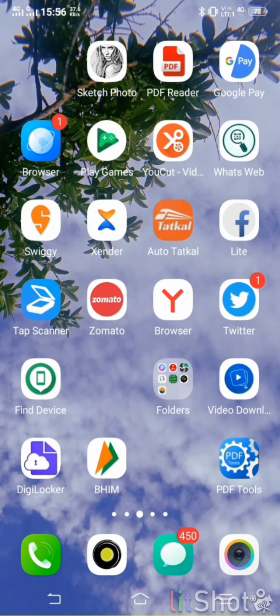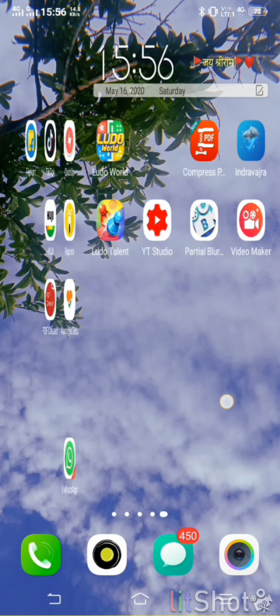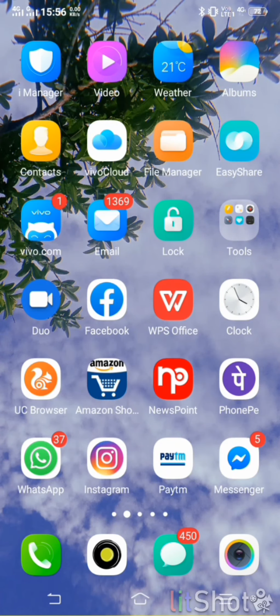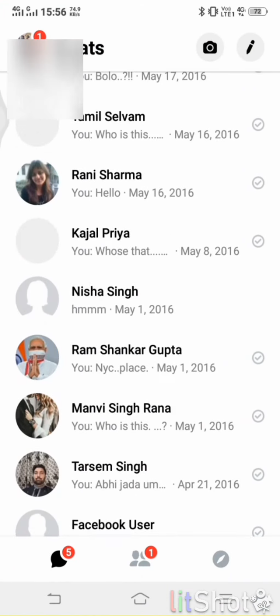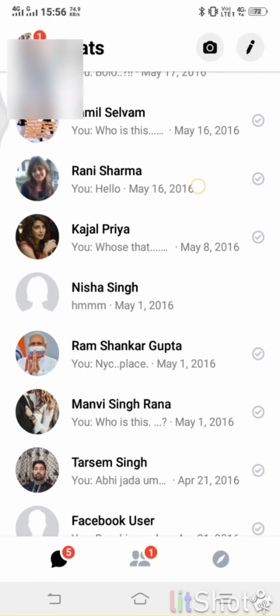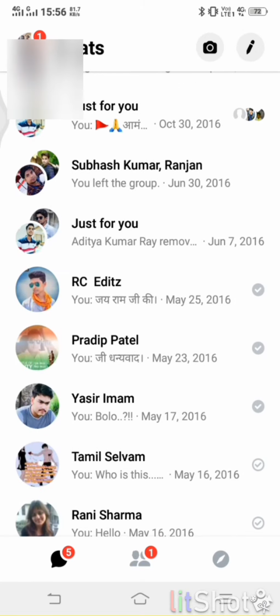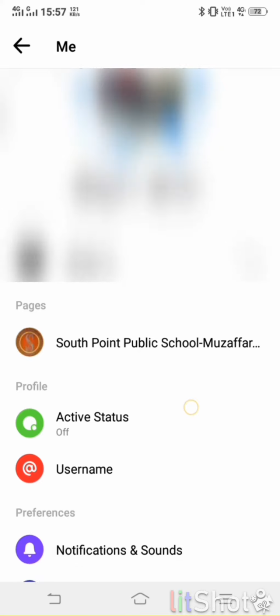In the same way we can also enable it in the Facebook Messenger app. Just open the Facebook Messenger app, the latest version of Facebook Messenger app, and tap on it. You can see that we are in light mode in the Facebook Messenger app. It is very simple to enable dark mode in Facebook Messenger.